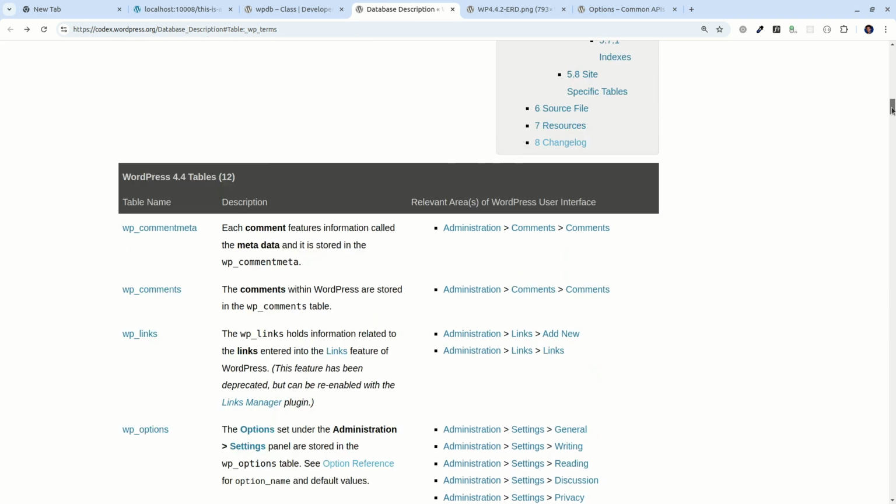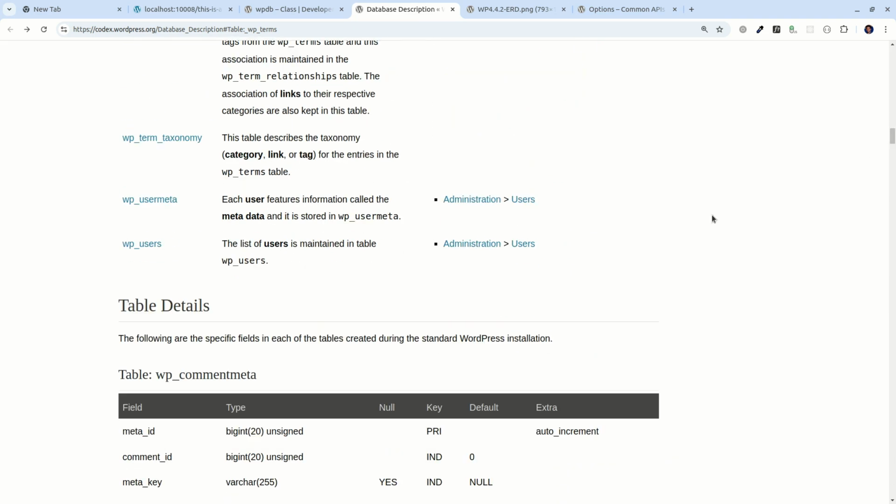WP users, these are our users. WP users, the list of users is maintained in the table WP users. So it's affected by administrator. Like if you go on your dashboard, if you look at administrator users, this part affects it.